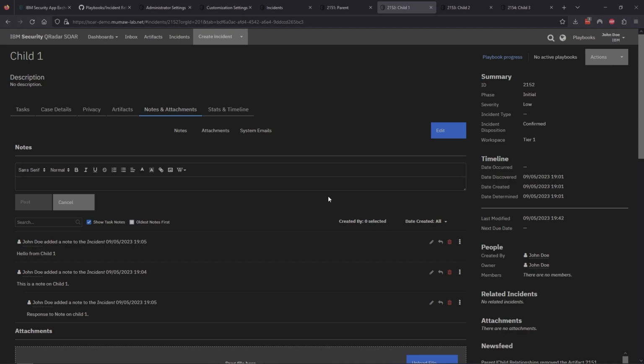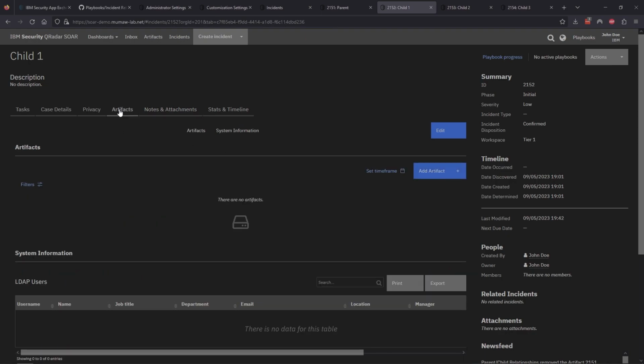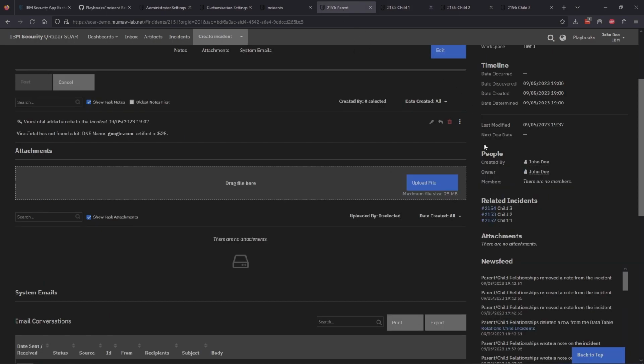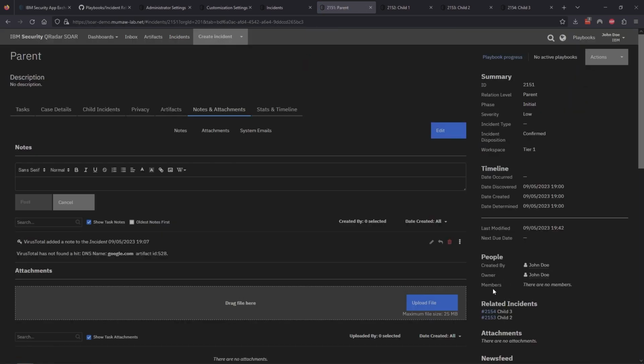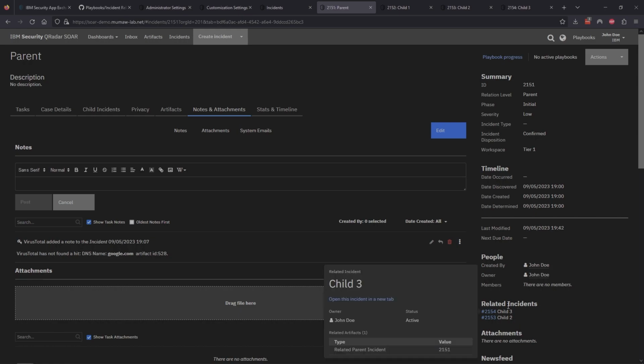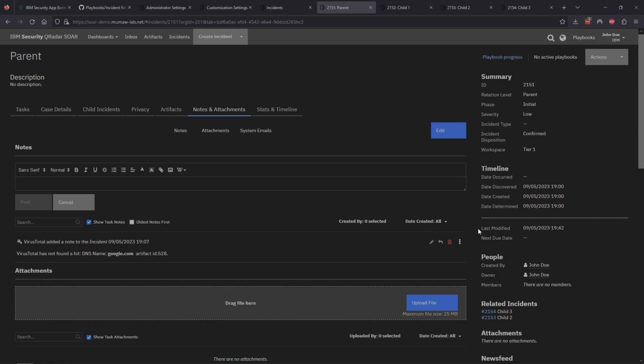Now, if we jump over to the artifacts tab, you can see that the artifacts tab has been removed as well, and that's why we no longer have that relationship built there. So let's jump over to the parent and take a look. In the parent, if we give this one a refresh, you can see that it is no longer showing up in the related incidents because that artifact is gone.